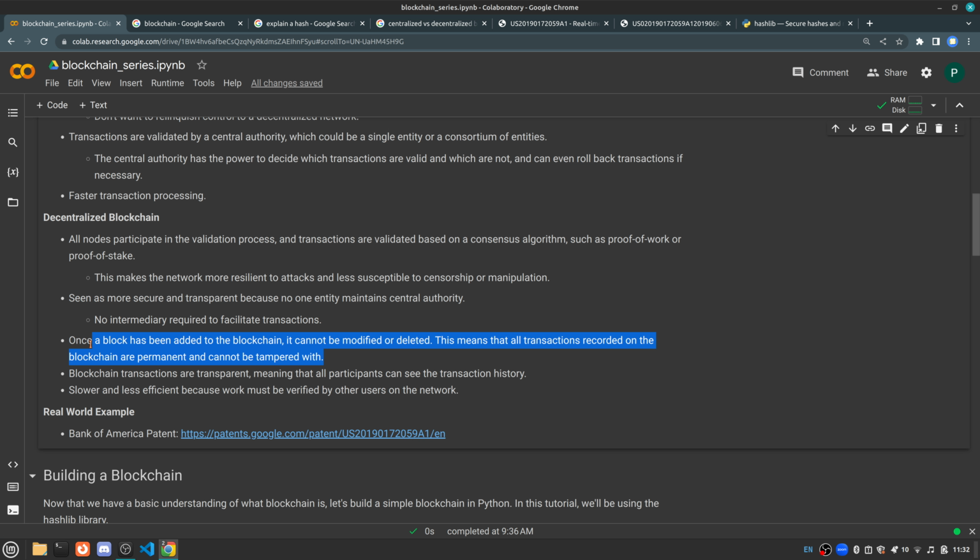Now, another big benefit of the decentralized blockchain is that once a block has been added to the blockchain, it can never be modified or deleted. So these transactions are recorded and are permanent. They cannot be tampered with as long as it is an open access decentralized blockchain network. Depending on how you view that, this could be a positive because it makes the blockchain transactions transparent. Anyone on the network can see the transaction history for the entire network. But if you value your privacy or you're concerned about some third party following or tracing your activity across the network, then having your transaction history public may be a concern of yours.